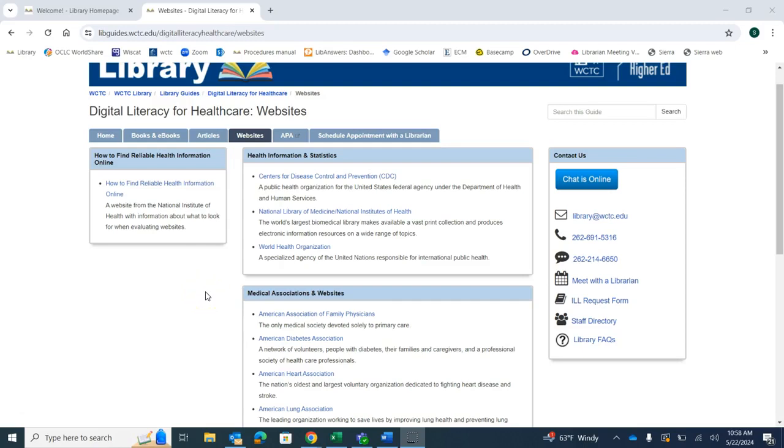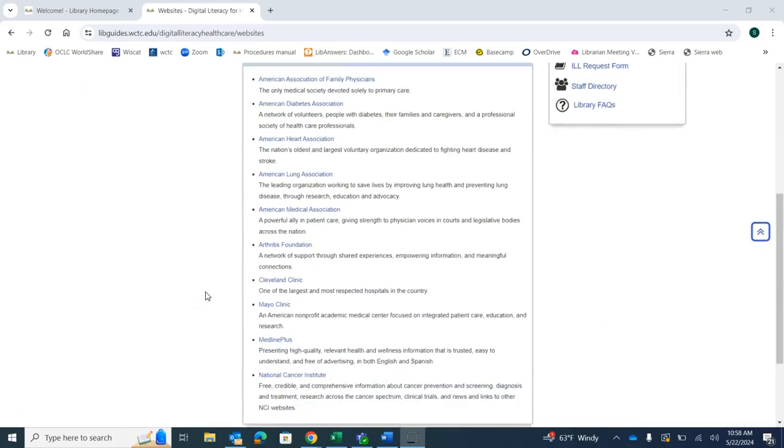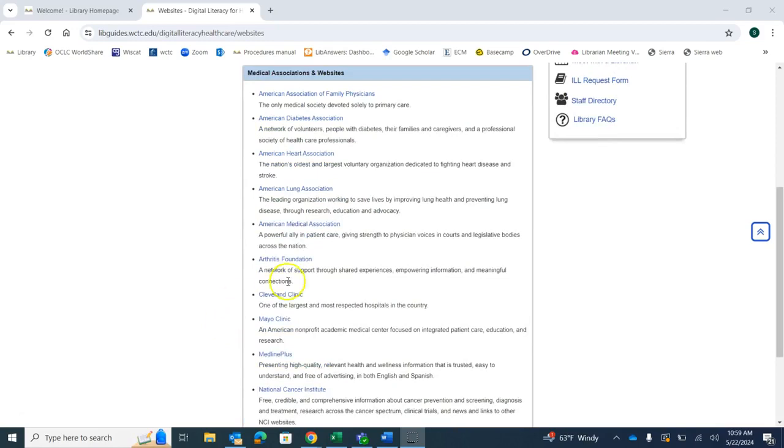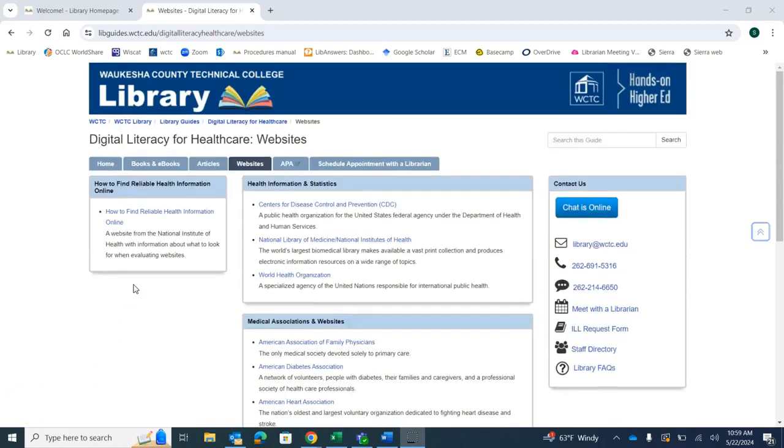So here we have a list of websites we recommend, and some of them are more general, like the Centers for Disease Control and Prevention, or if you scroll down, the Cleveland Clinic and the Mayo Clinic and Medline Plus will have information about all of the disorders that you're using, and some of them are more specific. So if you're doing something about arthritis, the Arthritis Foundation might be great, or you might want to use the American Heart Association if you're doing something with cardiovascular things. All of the websites are a little bit different, but the first thing we're going to look at is the Centers for Disease Control and Prevention.